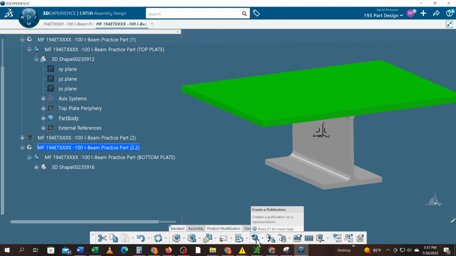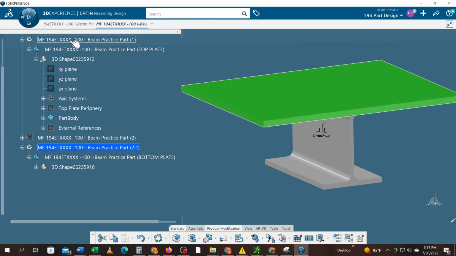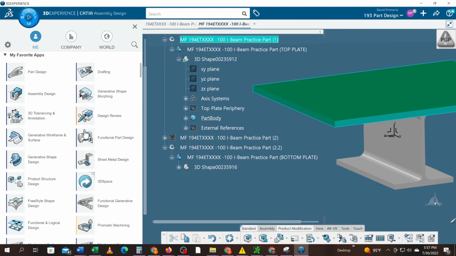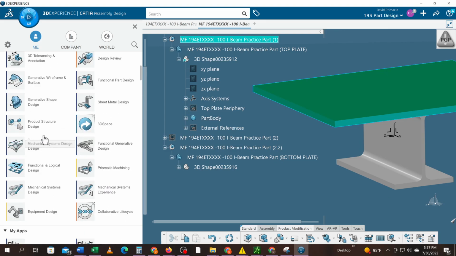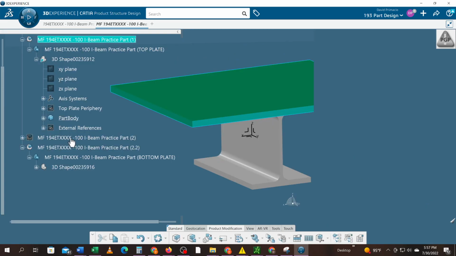So we're going to turn this off and double click on that to get to part 1. I wish it did a better job of letting you know you're in part 1, but I double clicked on it to make sure I was in part 1. And I'm going to go to 3D product structure. Why am I not seeing that? Product structure. So product structure design.